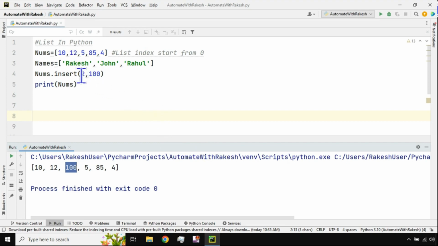Getting it? So insert is the function which can be used to specify which specific position in the list the value should be inserted into. So this one we have understood. Now let's say we have a few more questions. Let's say, is it possible to understand how many times a specific value is there?